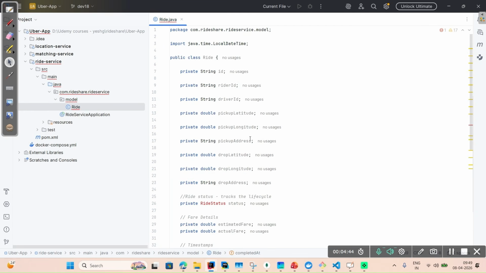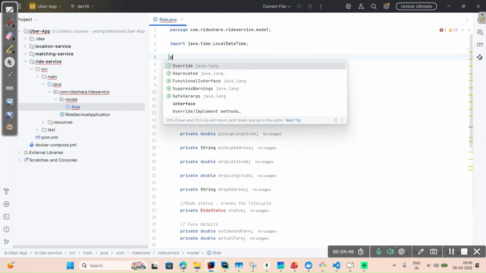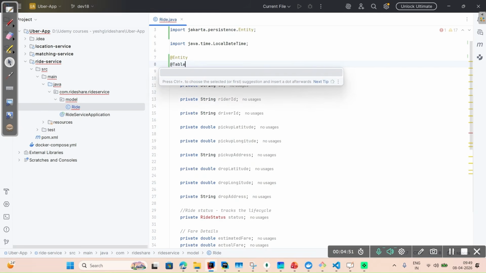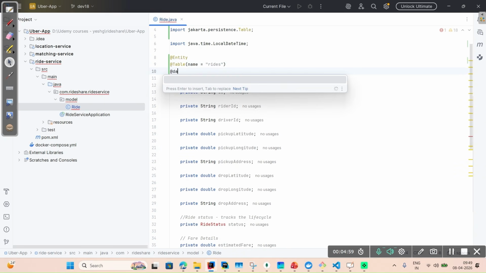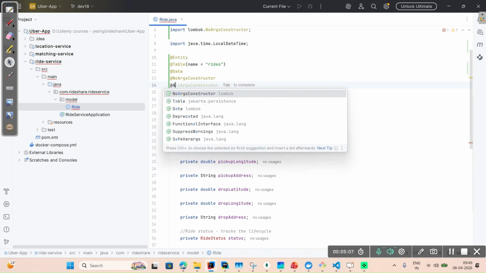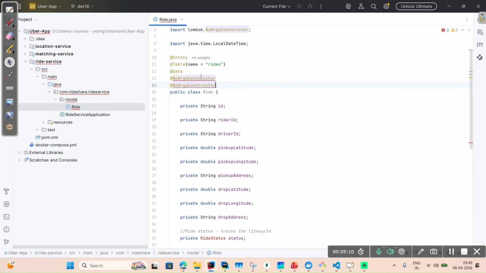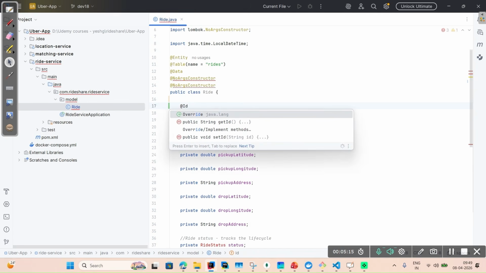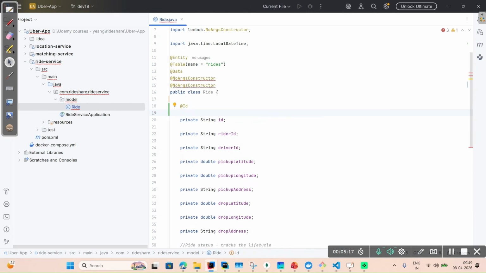Okay, yeah. So now let's add some Lombok and validation. So @Entity and @Table with the name, let's say rides, and then add @Data, then @NoArgsConstructor and @AllArgsConstructor. Fine. So now add the id, and add @GeneratedValue with identity.